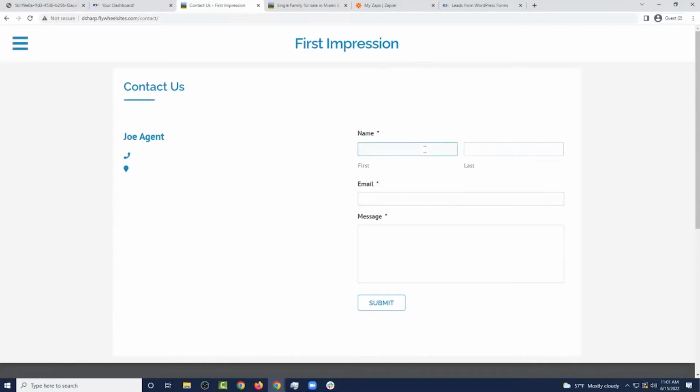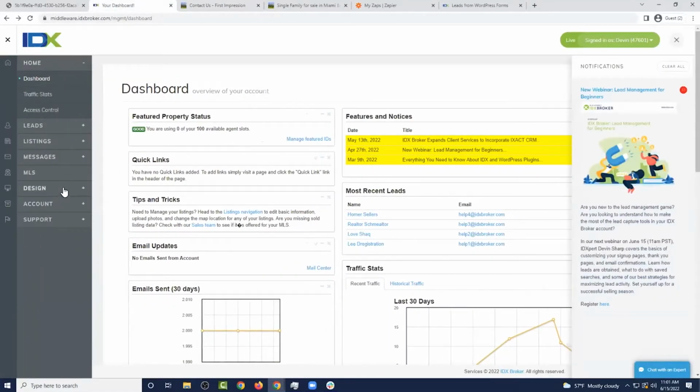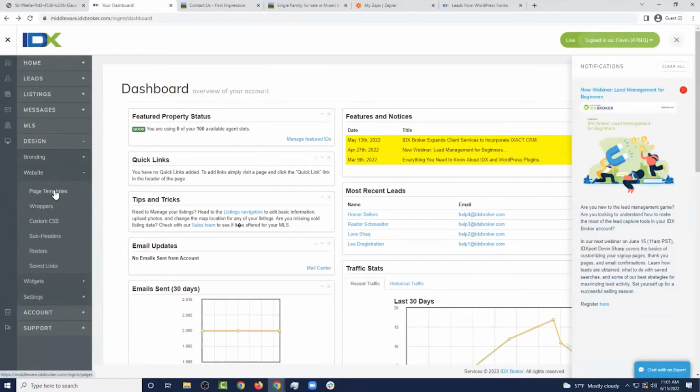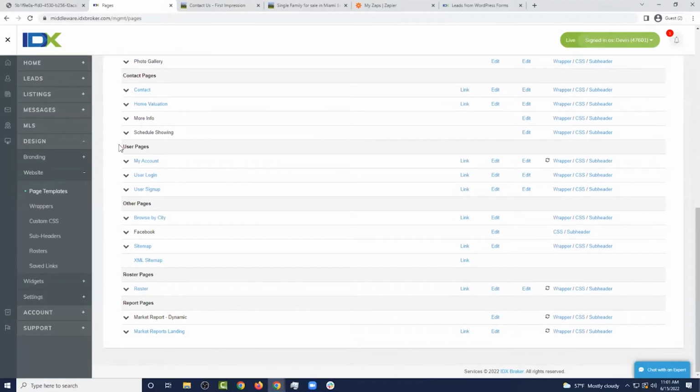So in this instance, we can do something like Testington and an email address, and submit. This page can be found in your IDX Broker account. If you expand your menu and go to Design, Website, Page Templates, and go down here under User Pages, you'll find the User Sign Up page as well as the User Login page.